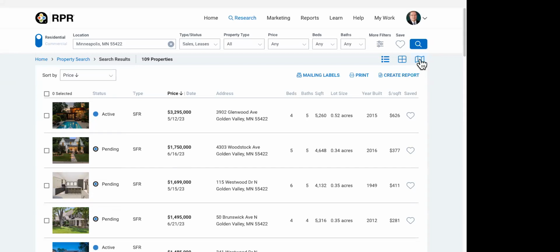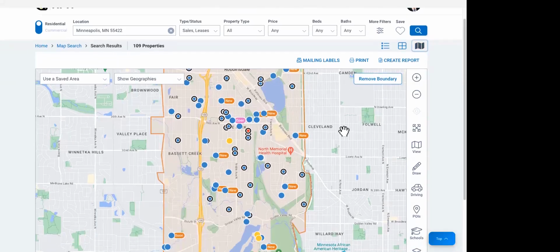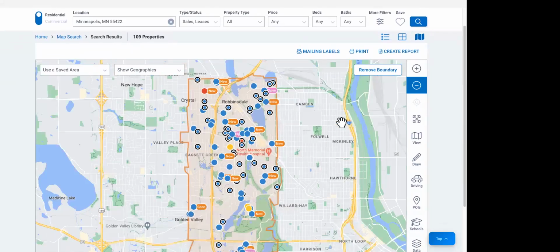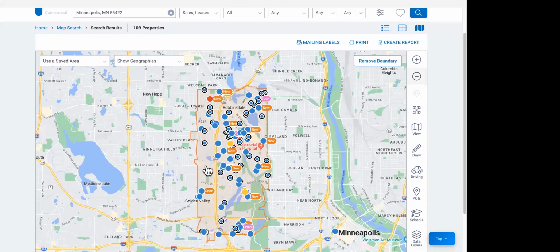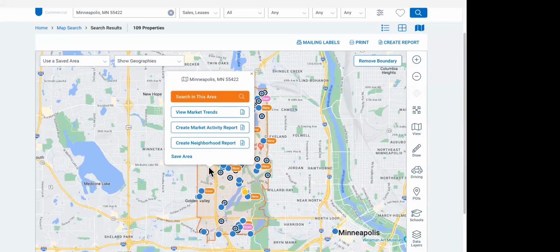But let's go back to the map view. I just want to show you, when you see a search area like this, so this is that particular zip code, if you click within that shaded area, you can see some different options pop up. We can do a neighborhood report. We can create a market activity report, what's happening in the real estate market in this area, or we can view the market trends. So let's go ahead and select that option.